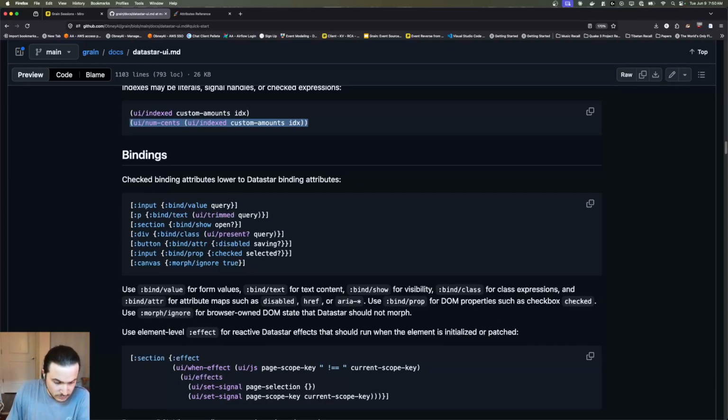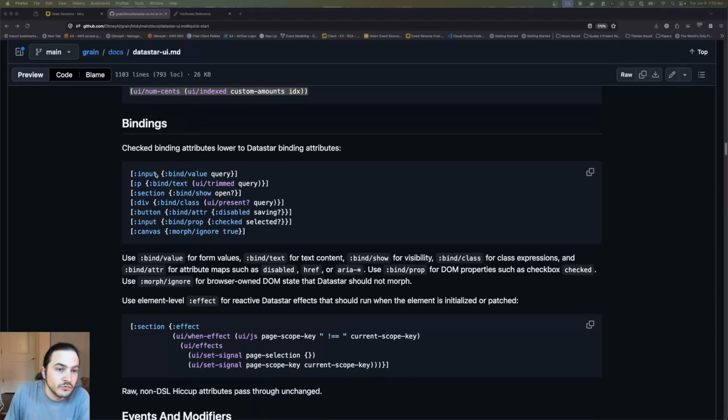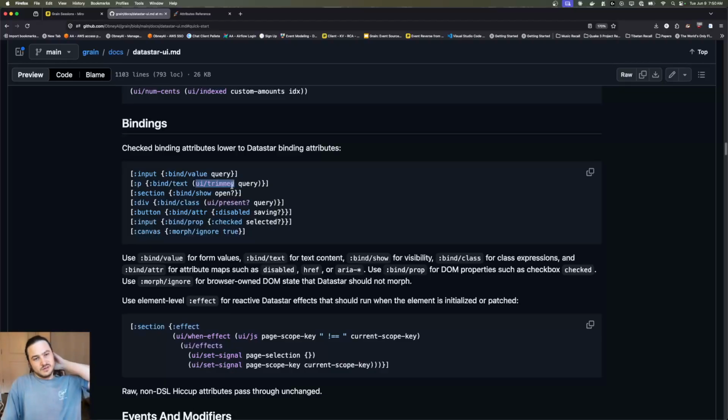Bindings. So bindings, input, you can bind the value. For a paragraph, you can bind the text, you can trim it, stuff like that. There's some DSL primitive functions for doing some basic operations on queries, or signals rather. So in a section, we could bind the show attribute, whether it's open or not.